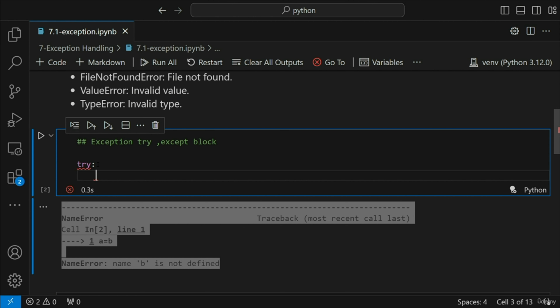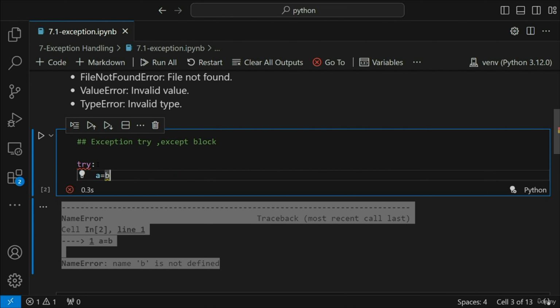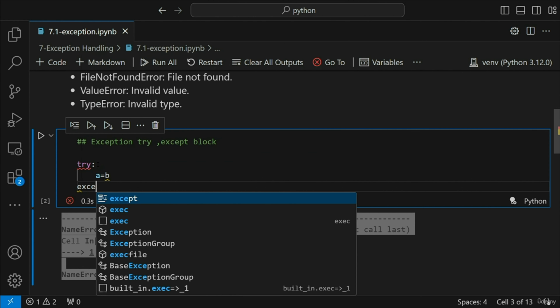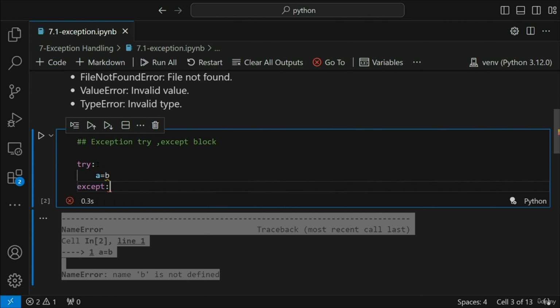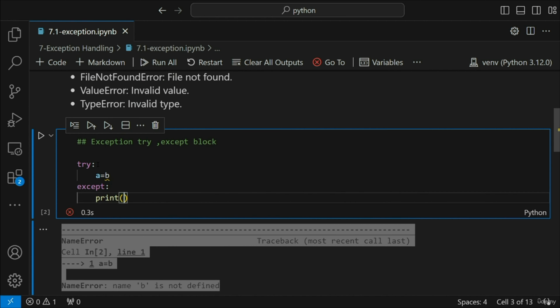Okay, so let's say right now the exception was arising in this particular code, a is equal to b, right? Now when I write a is equal to b, obviously we know that an error will come here. Now in order to handle this error, I will go ahead and write except, okay? And I will write my print statement. I'll say, hey, the variable has not been assigned, right?